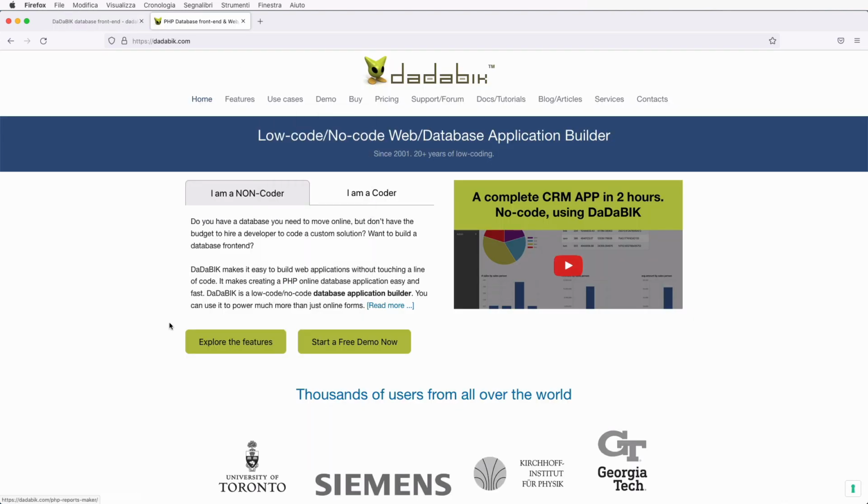Before starting the actual work, let me introduce the platform we are using. DaDaBIK is a low-code, no-code platform. It's available since 2001, so more than 20 years. It is constantly updated and has thousands of users from all over the world. Customers include individuals, small business, big companies, and many universities.